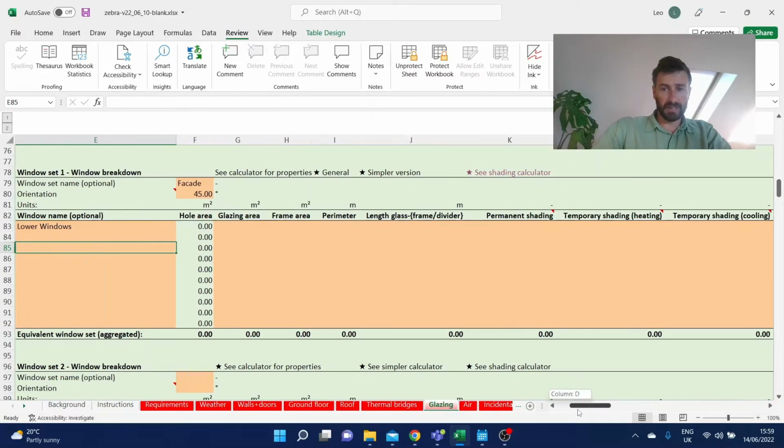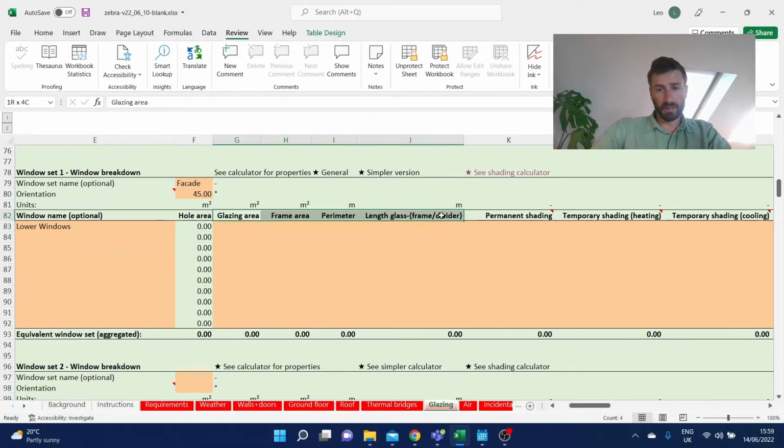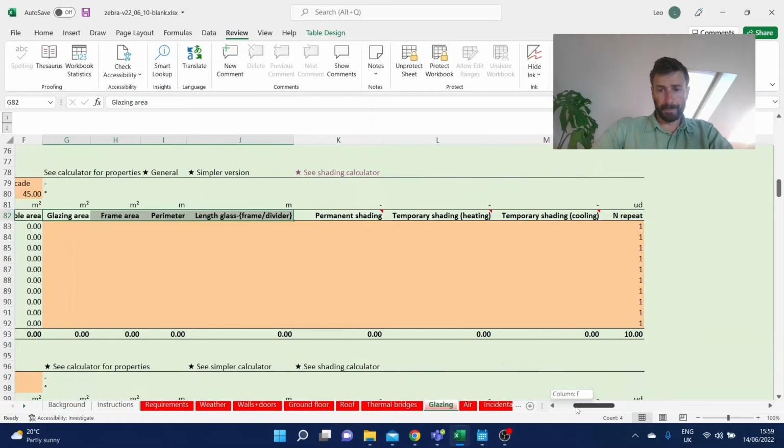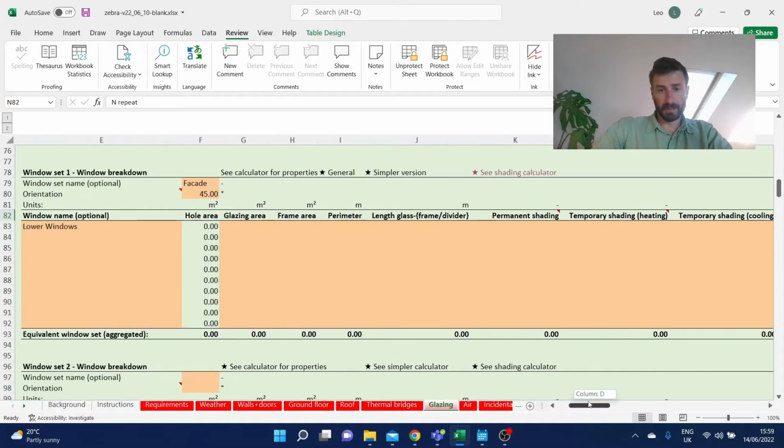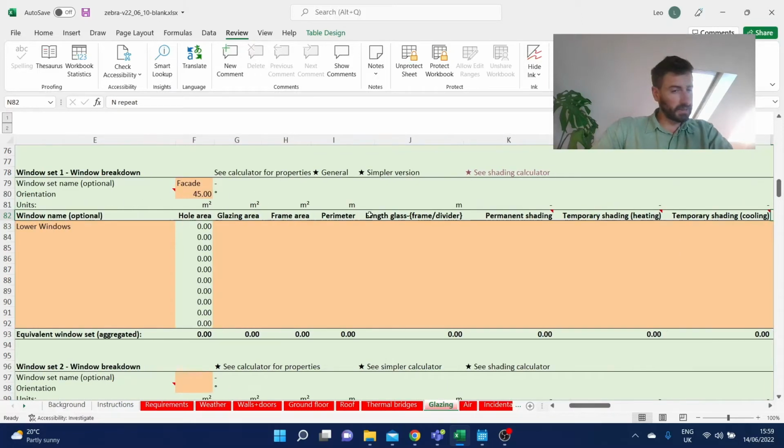Now for each window, we need to define a number of properties. The first four are defining really the geometry of the window. Next three are the shading, and the last one is the number of windows. So we're first going to talk about how we define the geometry of the window.